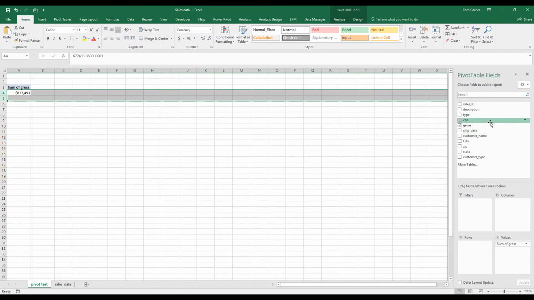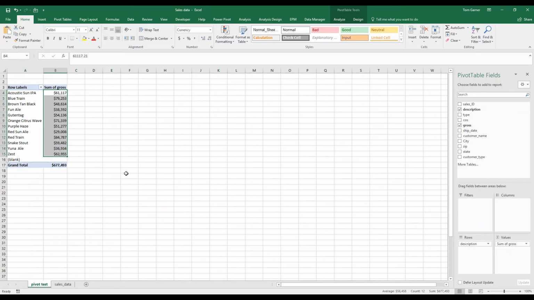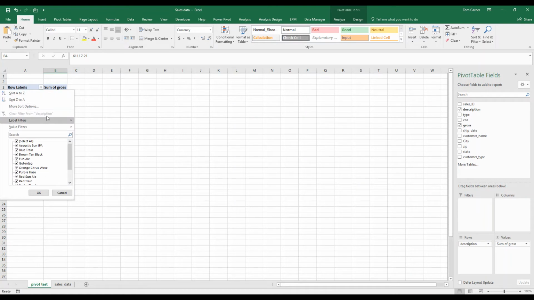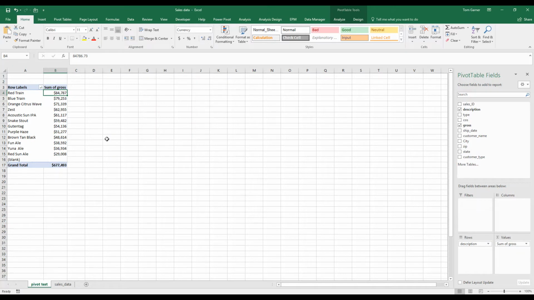So let's pull in our products, and we have our products by description. Now we have our list of products. We have acoustic, and actually it did not keep our sort. Go to more options, and then you choose sum of gross. So now we can see that our red train and blue train are actually doing well. And our orange citrus is doing pretty good in third, and so forth. And so your boss is like, okay, you're telling me these are doing pretty good. But then when you get down to Guten Tag and Purple Haze, they're doing all right.